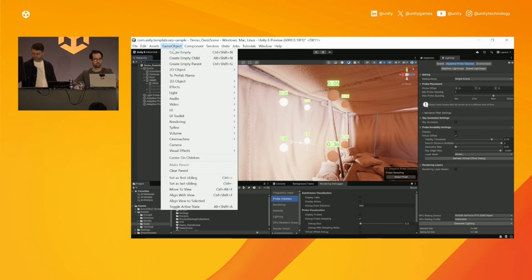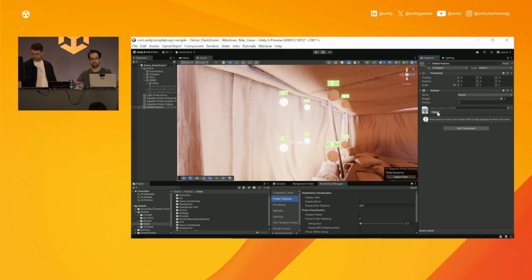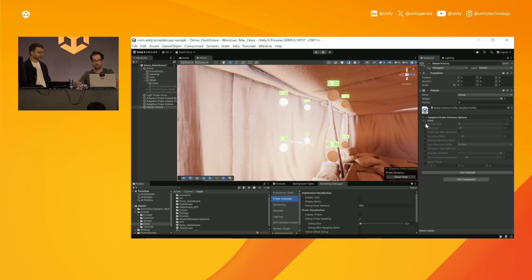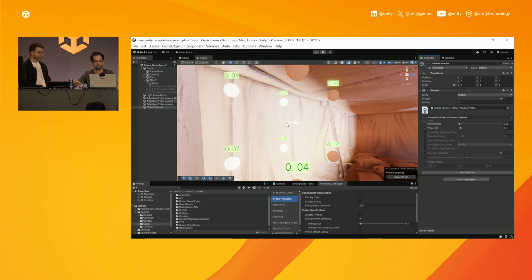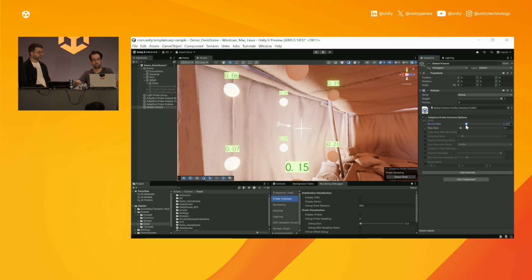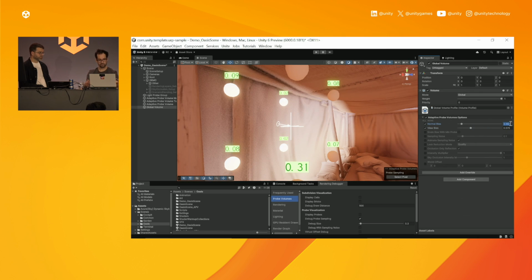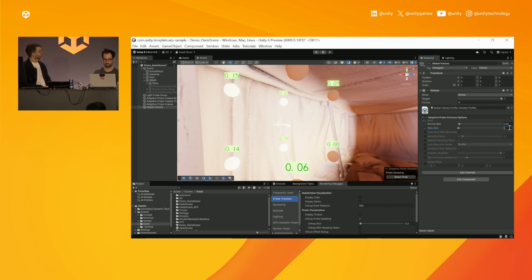First, we can try to add a volume and see if we can tune some of the setup for APV. So let's create one, and let's override the probe volume options. So the first thing that we can play with is the normal bias, and it's basically pushing the sampling location along the normal, so away from the wall in this case. And we also have the view bias, pushing it towards the camera. So it can be quite useful for fine-tuning, but I want to show you other methods to solve leaking, so I'll keep those quite low for this demo.